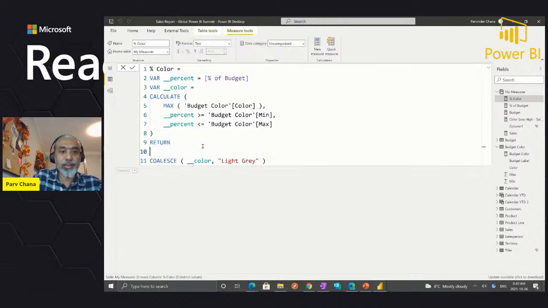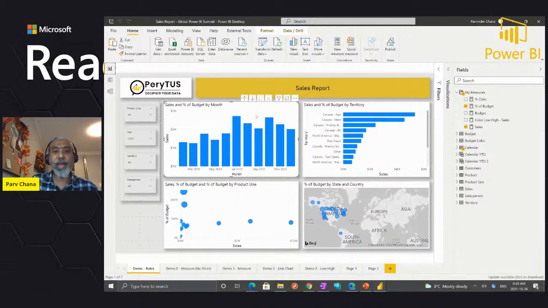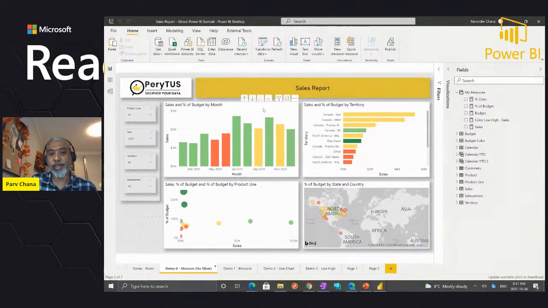So let me actually change this measure quickly. What I'm saying is, okay, based on the percentage of budget, doesn't matter how we are looking at the data, whatever in that context the percent of budget is, take the minimum and maximum value from my table and give me the color which I want to use for my conditional formatting. And now this gives me the opportunity, if tomorrow I need to change a range, or change a color, I don't need to go anywhere. I go in the back and refresh my Power BI report in the cloud or data set, and all the colors will change.